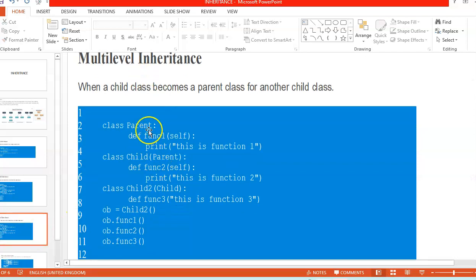So multi-level. You have a class parent, and then you have a child where this child is inheriting this parent, and child 2 is inheriting this child. So for child 2, the child acts as a parent and the parent acts as a kind of grandparent. See here, for this child, the parent will be passed here, and for child 2, the child, which is a parent for child 2, will be passed here. And then you have function 1 in parent, function 2 in child, and function 3 in child 2.